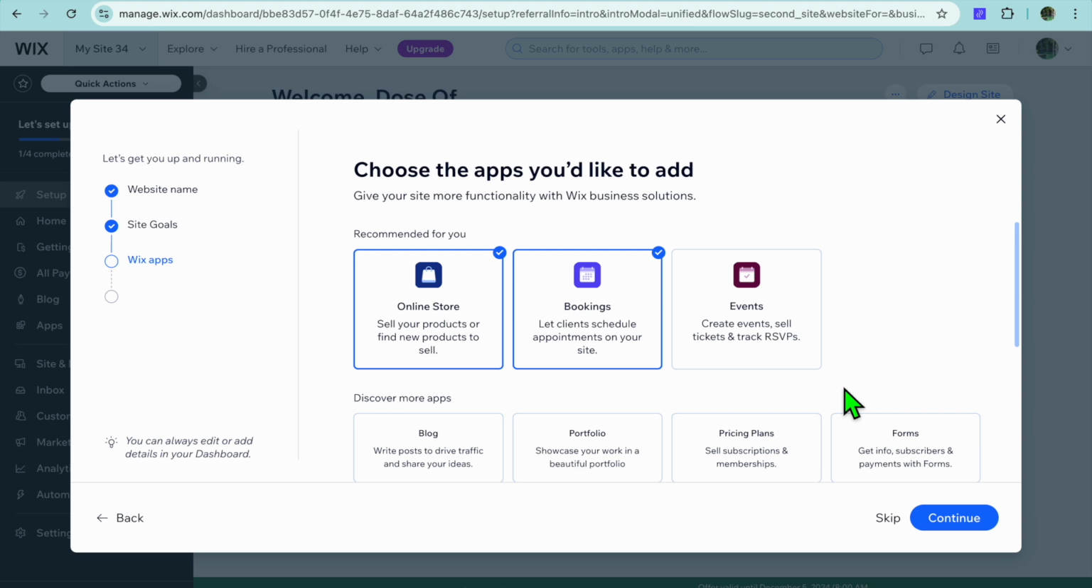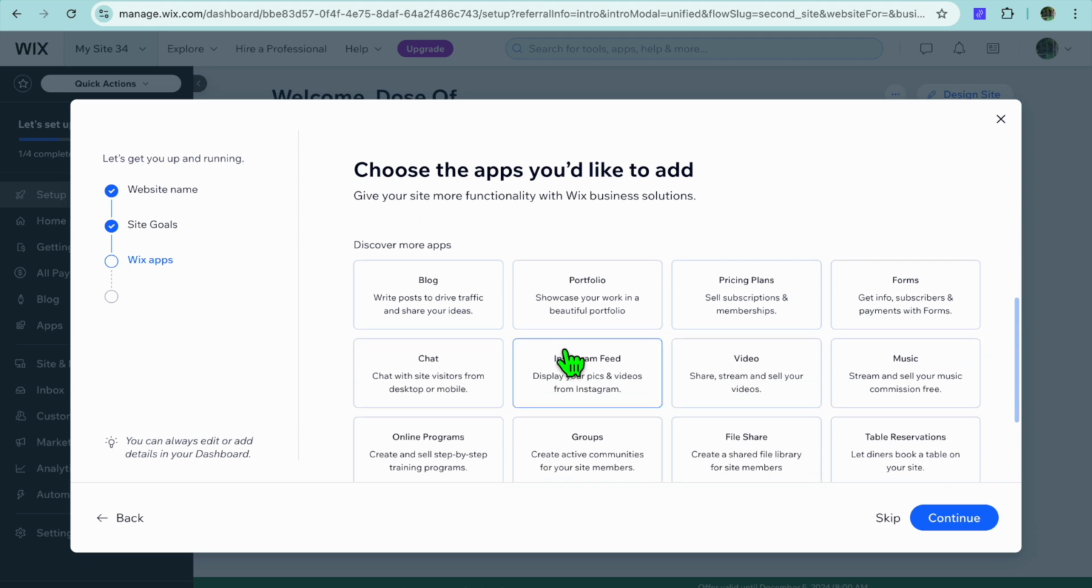After selecting continue, you can see the suggested apps. So we'll be adding the online store, which will allow us to sell music or so on online. You can also add booking, which would allow you, if you are a musician, for persons to book your services. You can scroll down and we could select music right here.